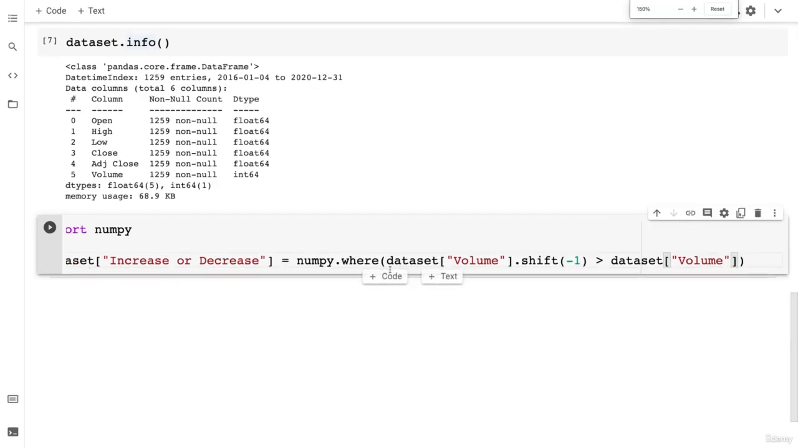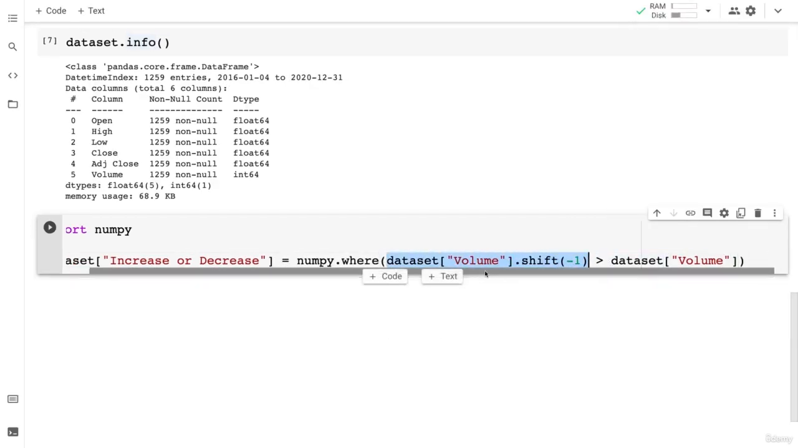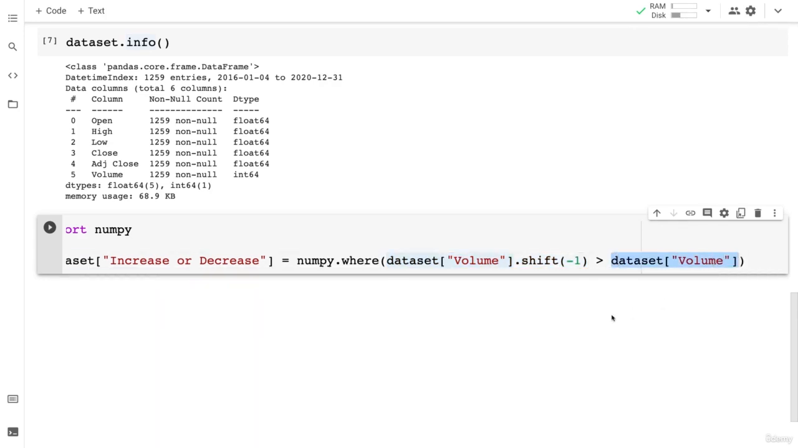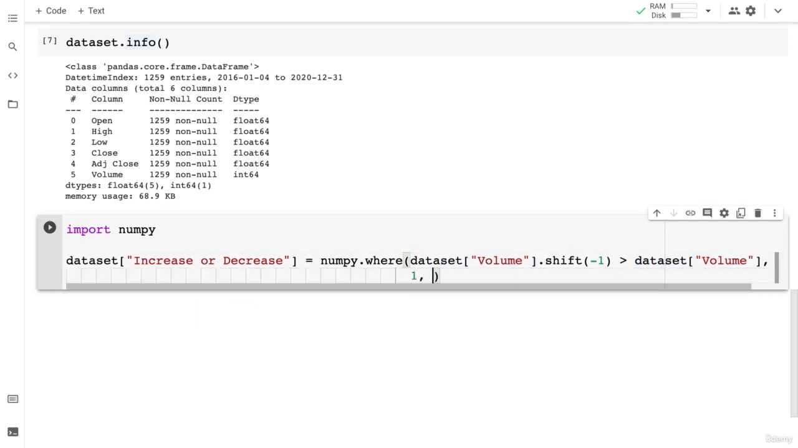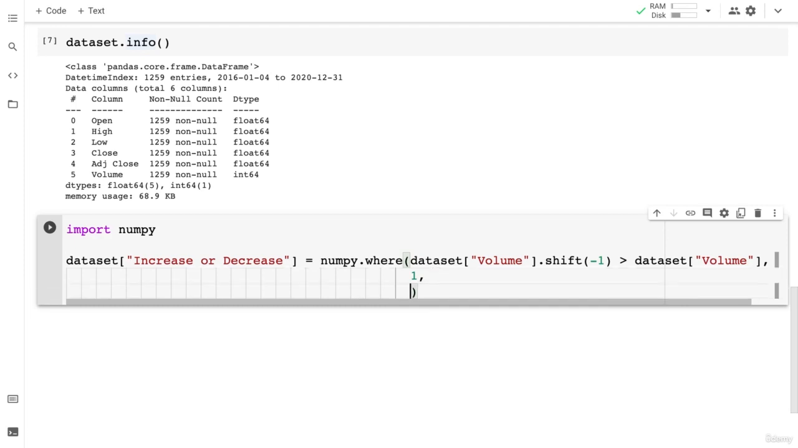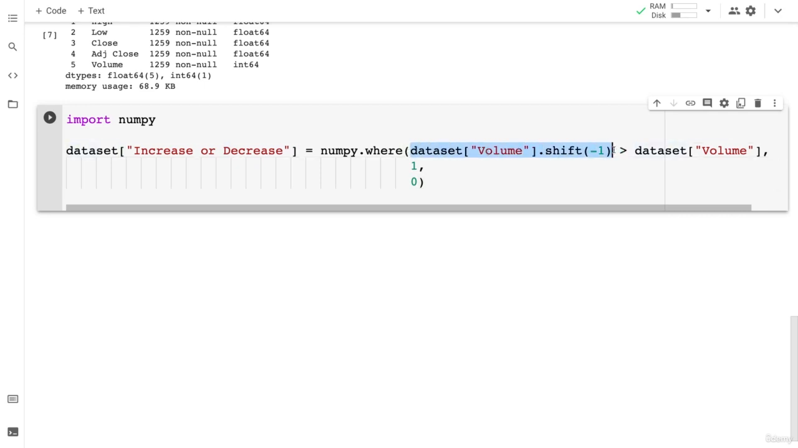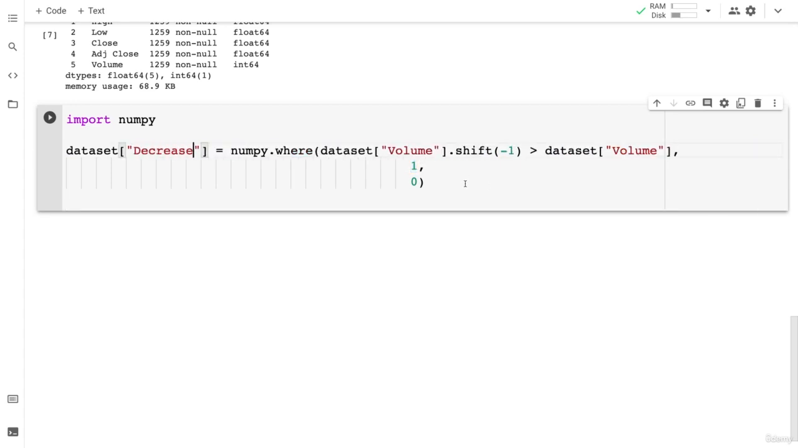So I'm checking where the data set at the previous row at the column volume was greater than the data set at the current volume. In that case, I'm going to populate that row with 1 at this new column. Otherwise, I'll populate it with 0. So if the previous day is greater than the current day, that means we had a drop. So this would actually be called decrease because 1 would be true, 0 would be false. We could do it the other way as well.